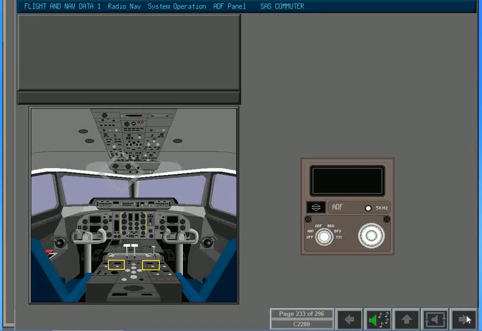There are 2 ADF control panels, one for ADF1 and one for ADF2. Both panels function in exactly the same way. The system starts to operate as soon as the function selector is rotated from the off position to any one of the operational modes. Activate the unit by selecting the antenna position with the function selector.